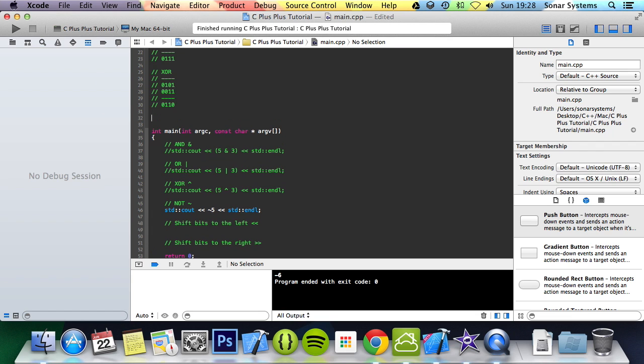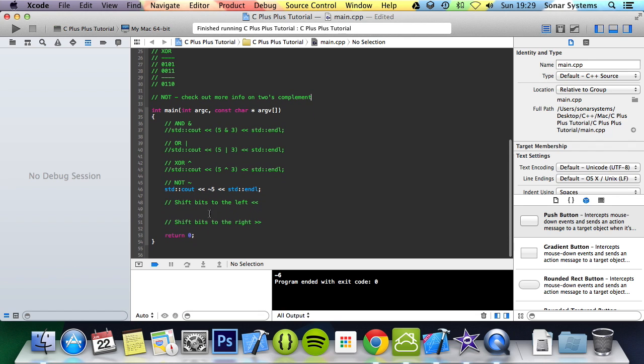Let's make a little note in here so you can check it out. Not /dot. Not check out more info on 2's complement, and you will understand what this is going on about. But this just basically inverts the bits, so 1s become 0s and 0s become 1s, and obviously because we're using the sign bit at the end it is a negative, because we're using 2's complement.